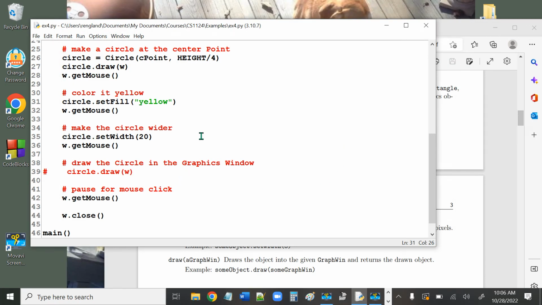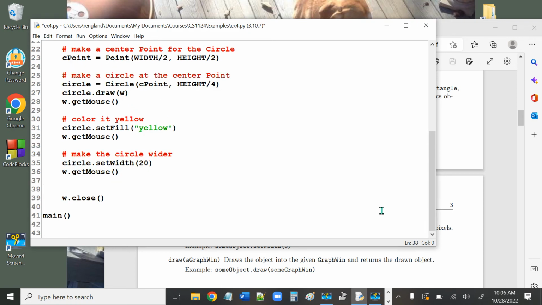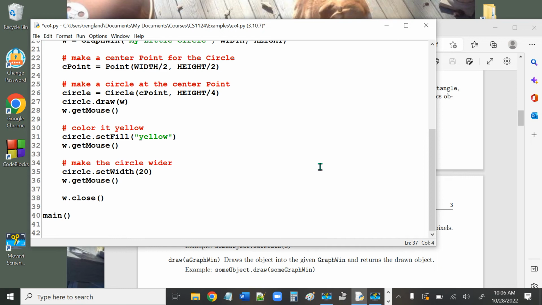Okay. So I got two getMouse calls in a row. So I don't think I need cleaning this up. I don't think I need any of that anymore. It worked fine without drawing it again. So make the circle wider. Let's do it after I make it wider. Let's see if we can color the outline. I said red, right?